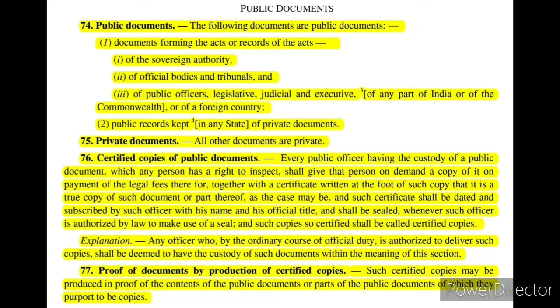Also the copy shall have a certificate at the foot of that copy that it is a true copy. So there will be a small certificate at the foot of that copy designating that copy as a true copy. Also the copy shall be bearing signature, seal, date, name and official title. And the explanation says that any officer who by the ordinary course of official duty is authorized to deliver such copies shall be deemed to have the custody of the documents within the meaning of this section. So whoever is authorized to deliver copies is deemed to have the custody of such document.